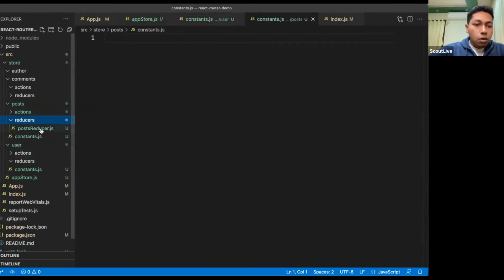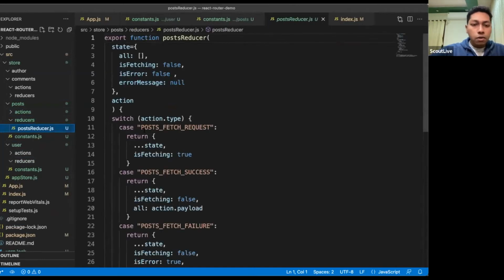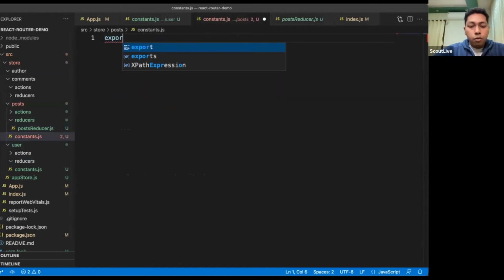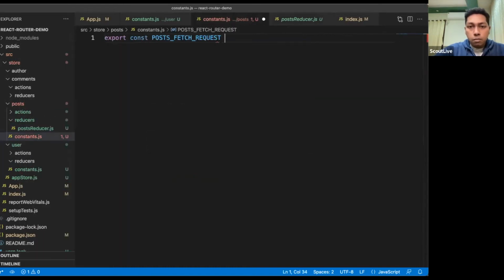Okay, so what we normally do with the constants folder is that we define these strings as constants. In large projects, if the strings conflict with any other module, then your Redux store will update any other different reducer as well. So for that we will define these strings inside the constants. We will define it like export const post fetch request. We can keep the same values.